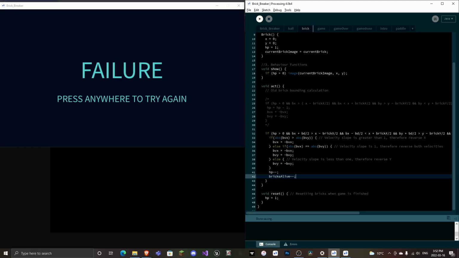If the slope is less than 1, so it's within 1 and 0, we're bouncing off the y edge, so we're going to reverse the x, like in here. If they're equal, so if we hit the exact corner, we're going to reverse both. Else our slope would be greater than 1 and less than undefined or infinity, so we're going to reverse the y because we know it hits the bottom edge. We lower the HP to make sure this doesn't run anymore because we only want this to hit once, and we lower the number of bricks alive.